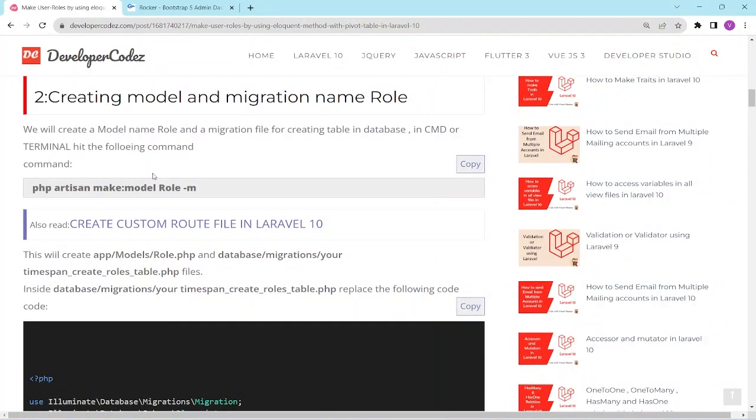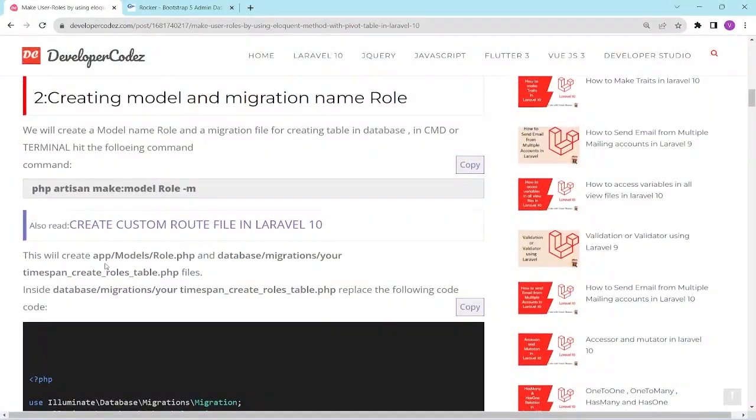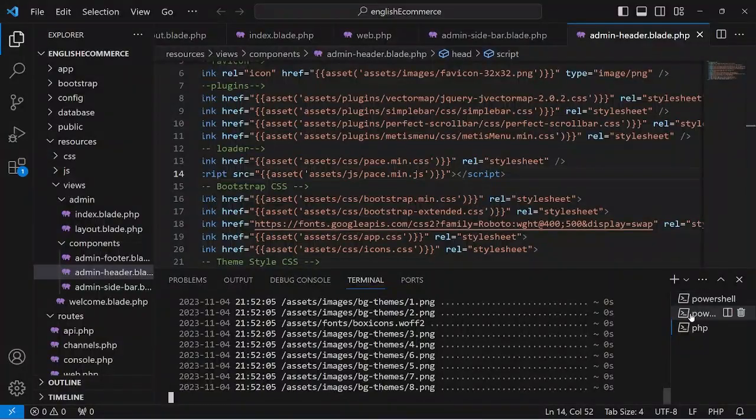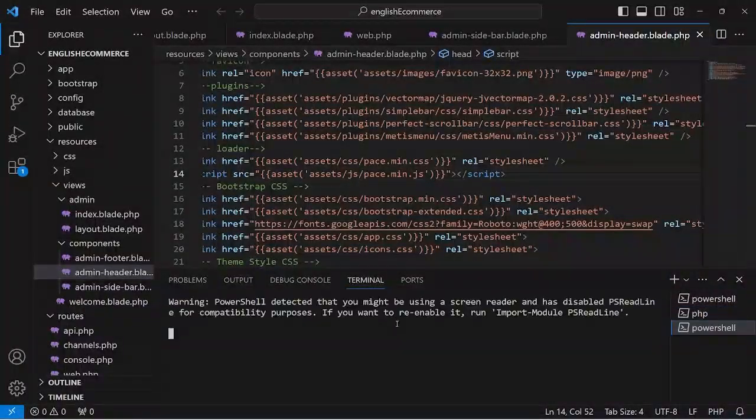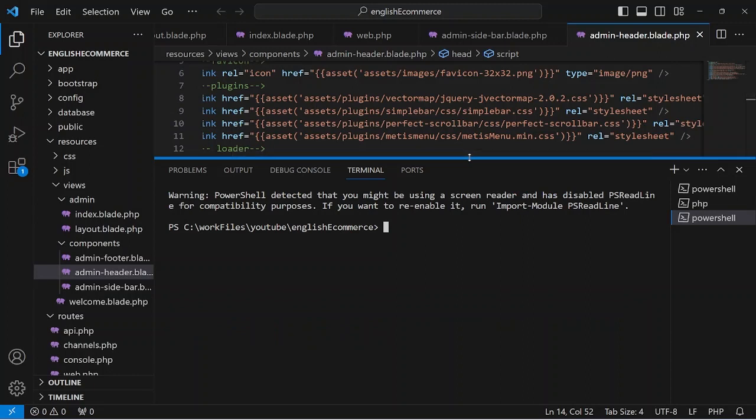It is very simple. If you go to our website, we have the following steps. The first step is creating the model and migration named role. It is very easy. We just hit copy and go to our code. I already ran my project with PHP artisan serve, so I'm creating a new terminal. Here we just run a few commands, creating some migrations, and then it will be done.